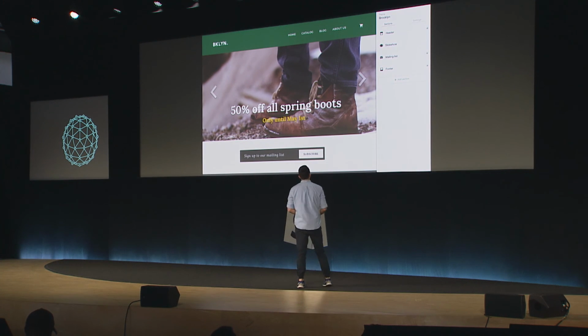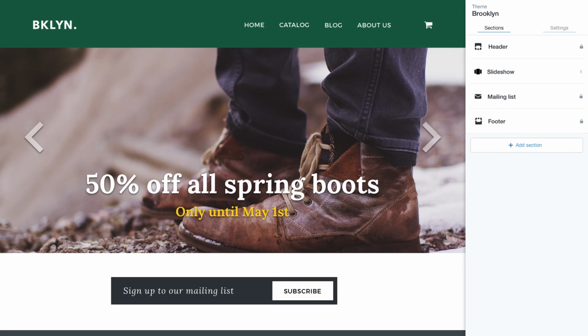So here we have our home page for Outdoor Sports Store in the new editor. You can see that we have the preview on the left and the sidebar on the right. Now, you may notice that in the sidebar, a few things have changed. We have a lot less settings than we used to. We're calling these groups of settings sections. So here we can see we have 4 sections on this page. We have a header, we have a slideshow, a mailing list, and a footer.